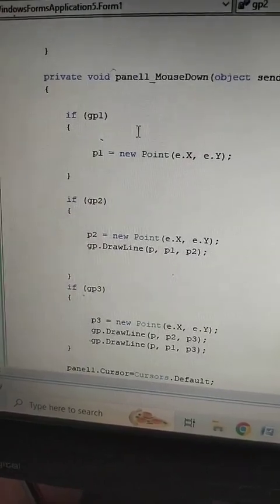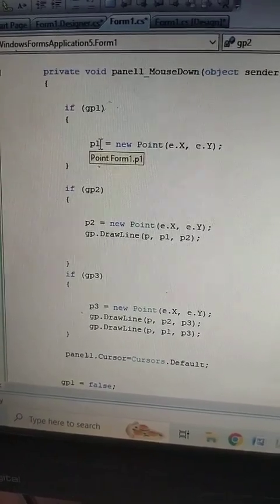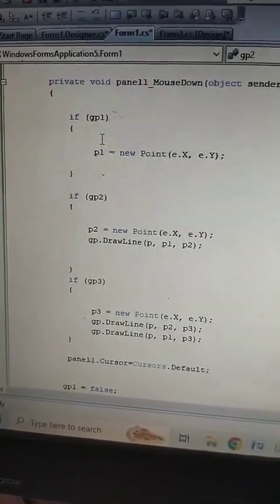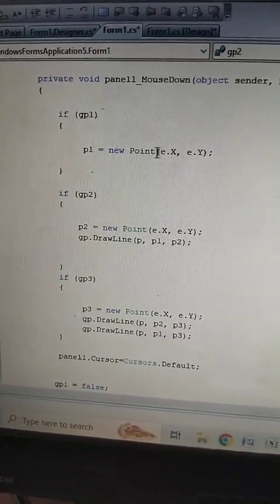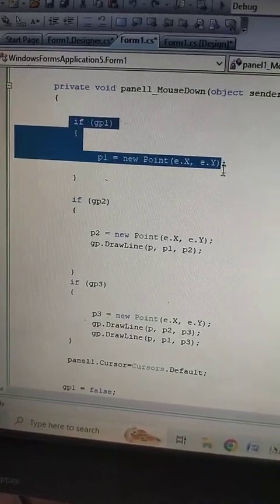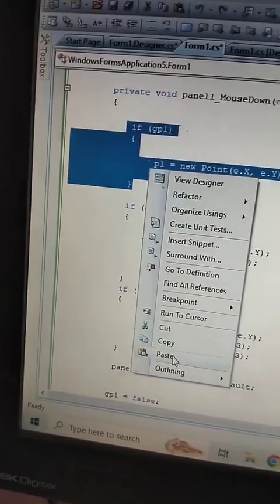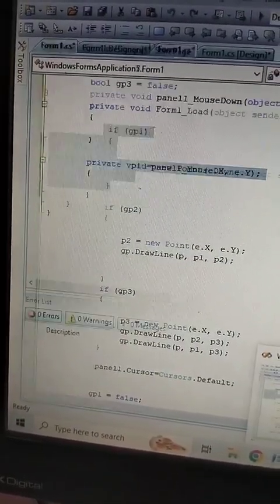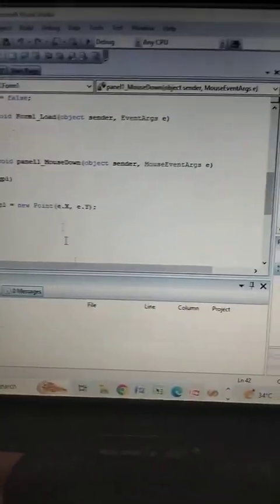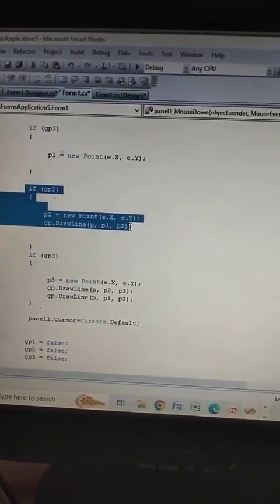program. In the panel mouse down, you have to write, if the GP1 is false, P1 point 1 becomes where you are clicking, okay. That X and Y coordinate will be mentioned. So you take this one, if the GP1 is false, you have to click and select that point X and Y coordinate, okay, and you have to write here.